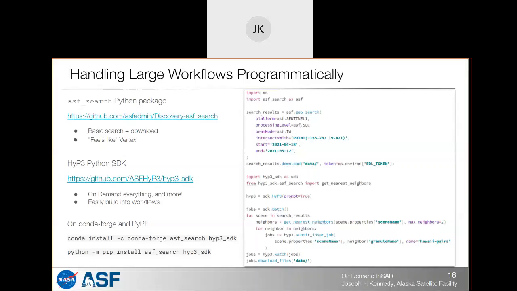You use it just the same way. I've got an example of doing InSAR pair picking for the exact same search that we just did. So I import ASF search. I can do a geographic search like we did in the demo. I can select the platform to be Sentinel-1, the processing level SLCs because we want the phase data, beam mode IW so it's compatible with on-demand processing. I can intersect with any valid WKT string. So this is a point, and this is the volcanic crater.